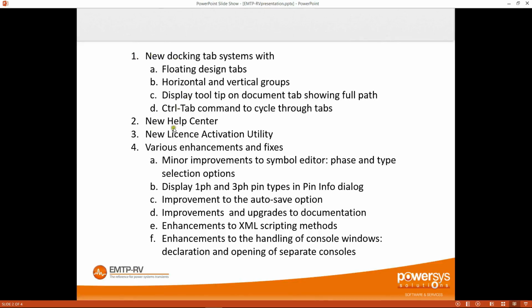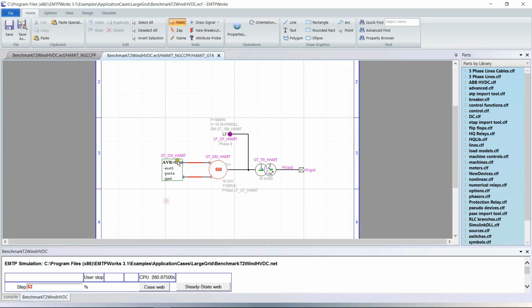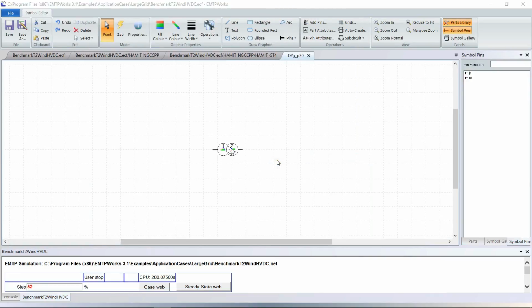Okay, so we talked about the new help center and the license activation. Then we also have a new function for the symbol editor. Before, if I go, for example, to edit the symbol of this transformer, you could choose between a power pin input and output, and the pin took into account what you were connecting to it. Automatically it was turning into a 1-phase or a 3-phase.